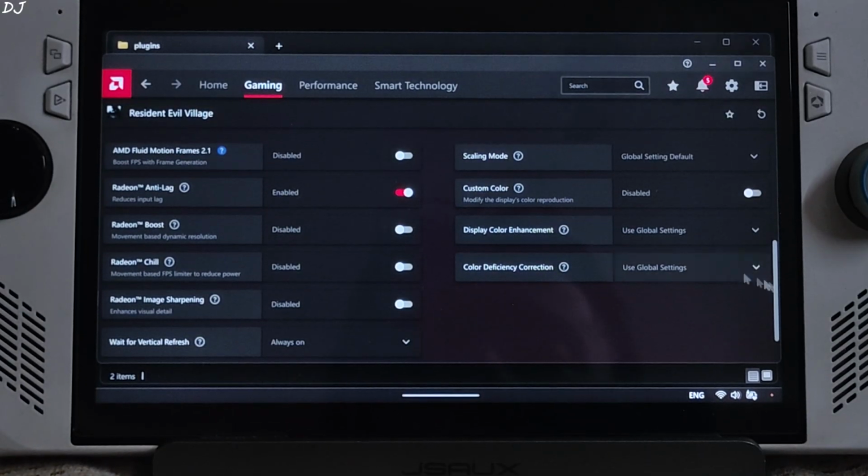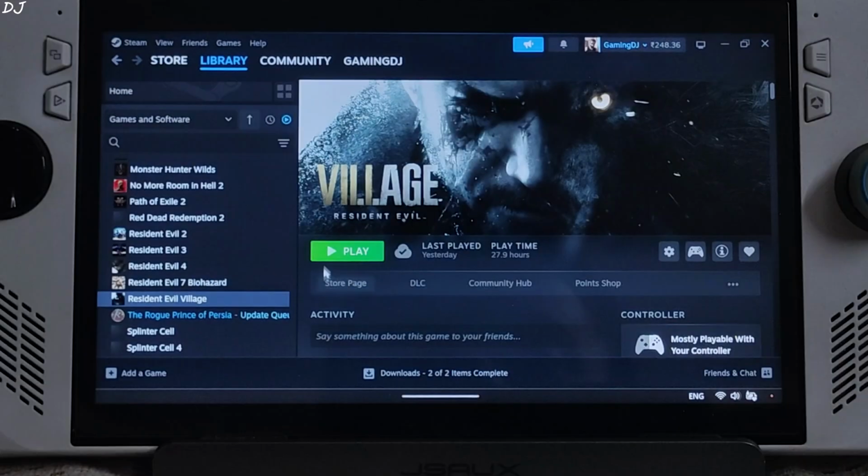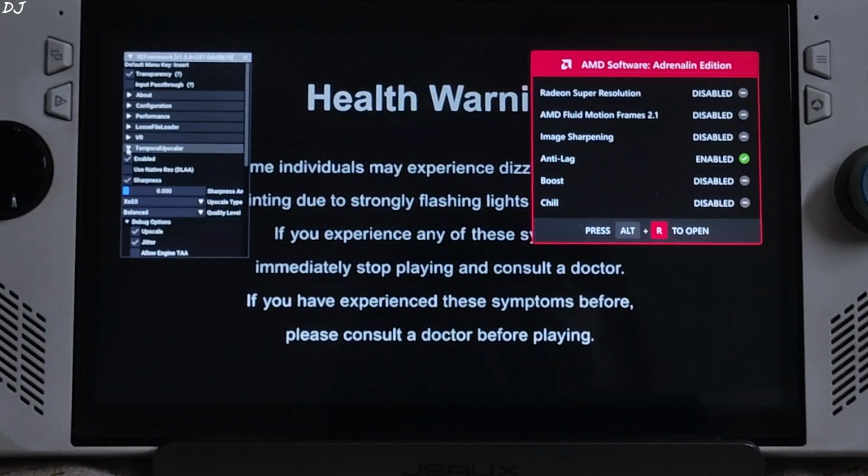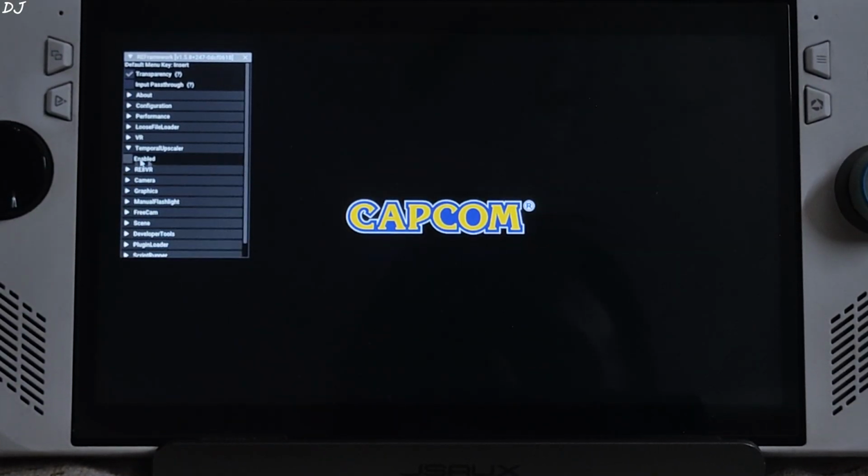Adrenaline settings for the game. FreeSync, VSync and anti-lag settings enabled. Reframework got initialized. Expand temporal upscaler. Disable it for the time being.